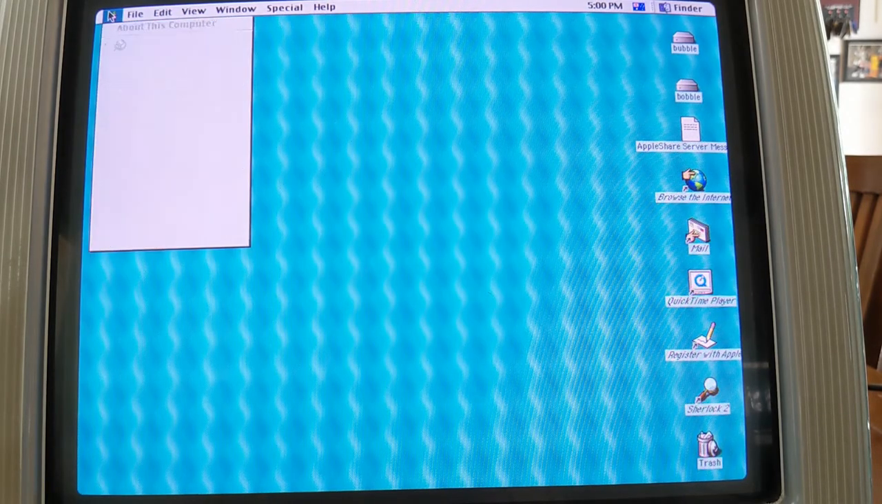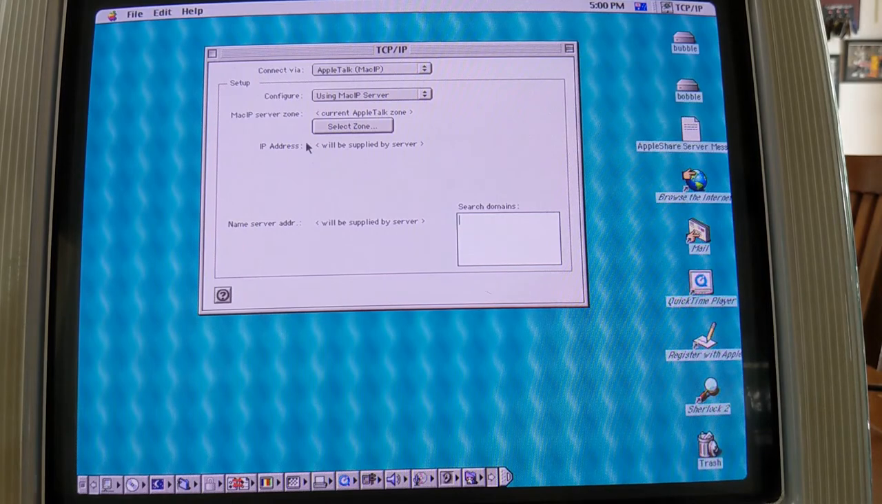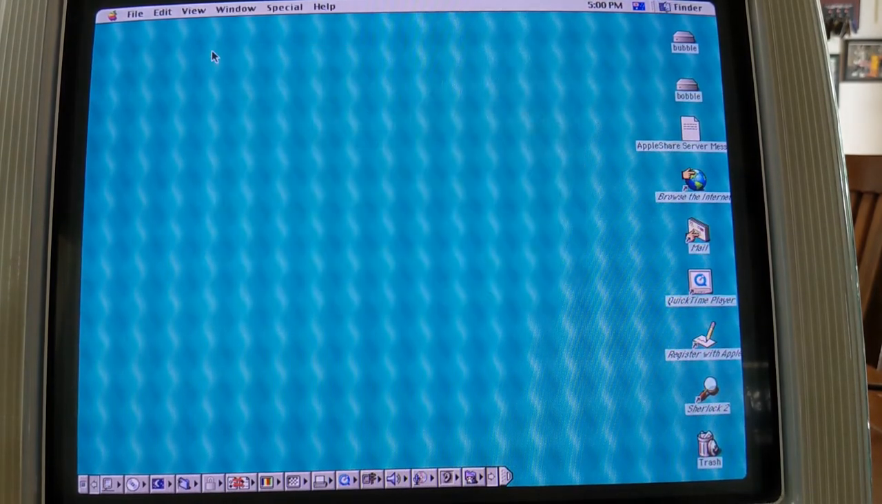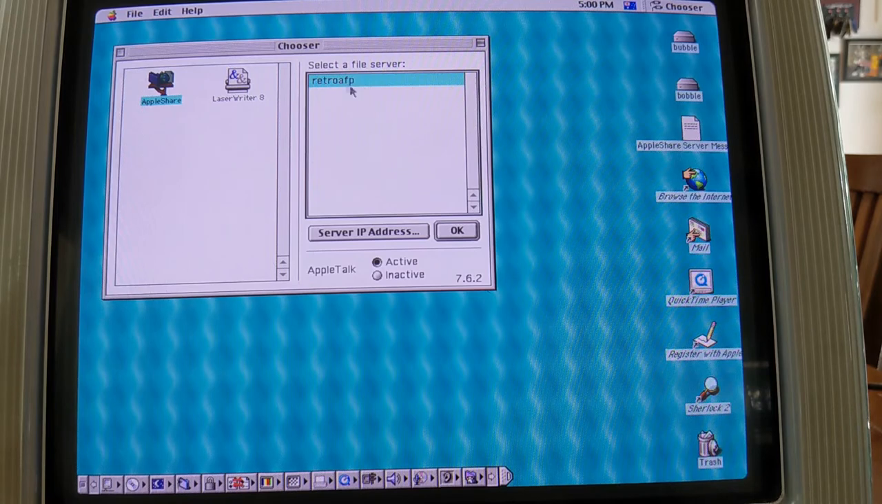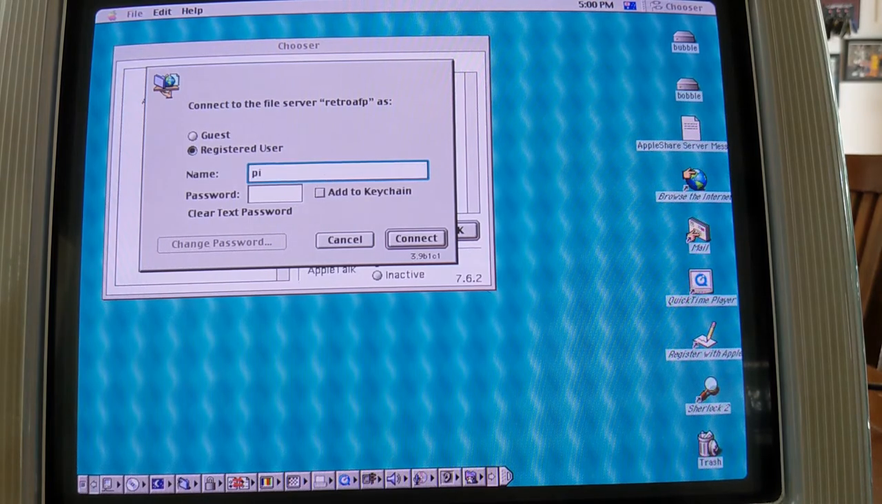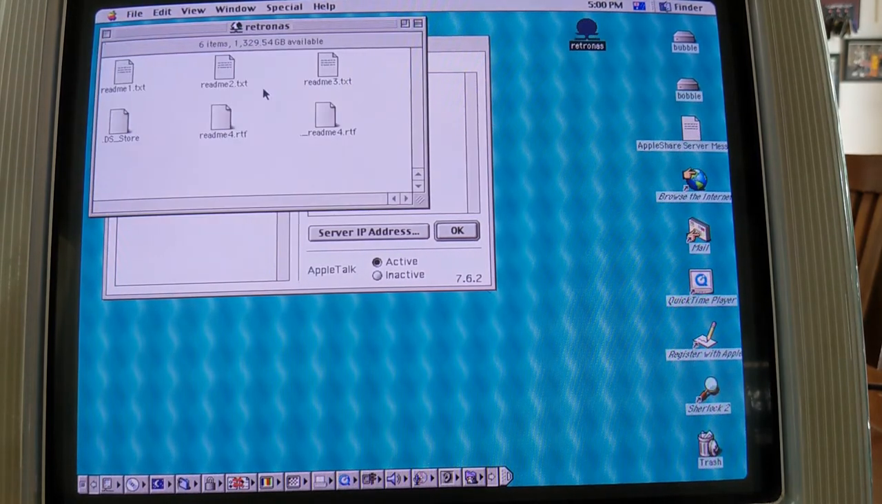Okay, back on our desktop. Just check what's going on with TCP/IP here. Will be supplied by server, nothing in there at the moment, but definitely no IP stuff. Go into our Chooser, and there's our Retro AFP. Now I'm not 100% sure if doing what I did actually forced it into no IP mode, if it's on pure AppleTalk or not. However, we can definitely connect and use it, which is great. Our files are there. But again, can't prove or disprove that it's not using an IP address at this point. Have to figure out a way to do that.